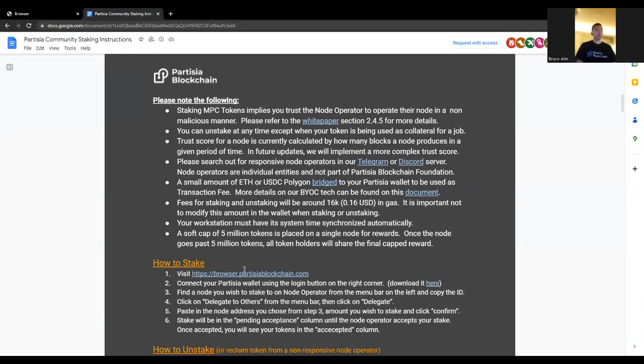The first item is that staking MPC tokens implies that you trust the node operator to operate their node in a non-malicious manner. You could take a look at the white paper link below to read a little more about what that means. When you stake to a node, you're basically saying, I trust this node operator to not operate this node in any kind of malicious manner that would compromise the Partisia blockchain network.